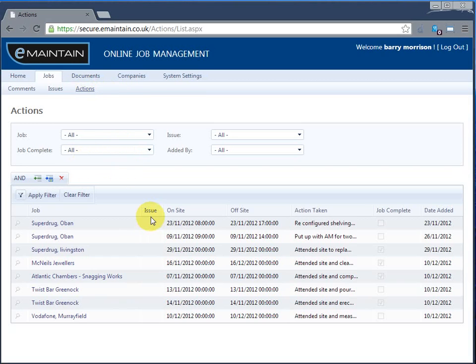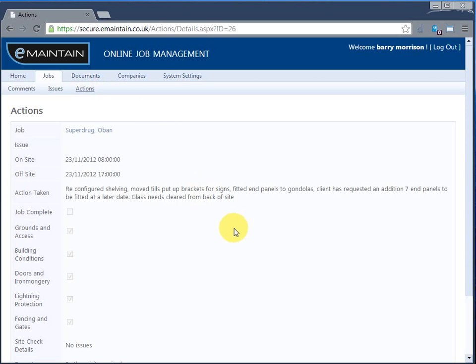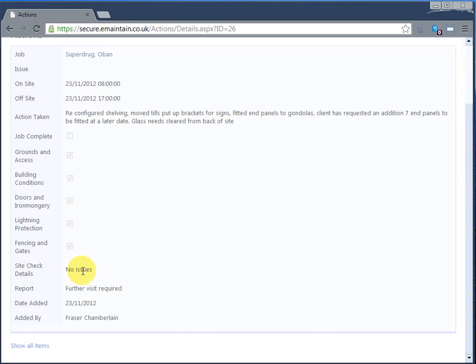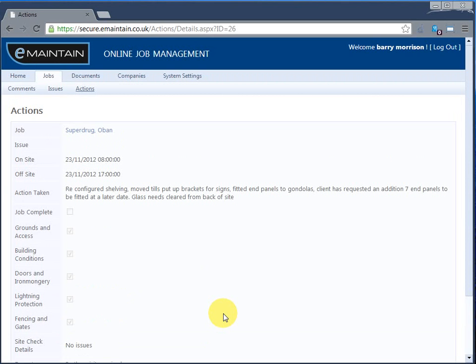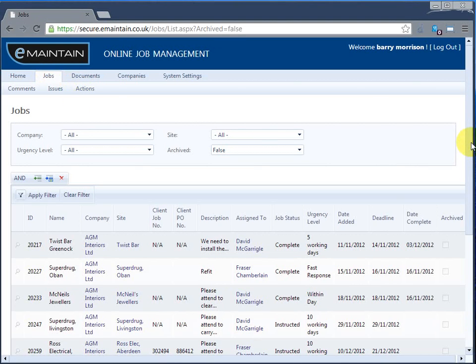So if we go into an example of that, we can take the Superdrug and open again, we can view the action. So this would be filled out by an engineer on site, off site, the actions taken, reconfigured shelves, all the information's there. The job is not complete, it's not ticked. The outlying conditions all appear to be fine, they've been ticked off. No issues with the site other than what we are doing. Report further visit as required. That's why the job isn't complete. We can see who's filled that out and when it was added. So that's an example of an action. So we can see exactly what the guy done when he went to site.